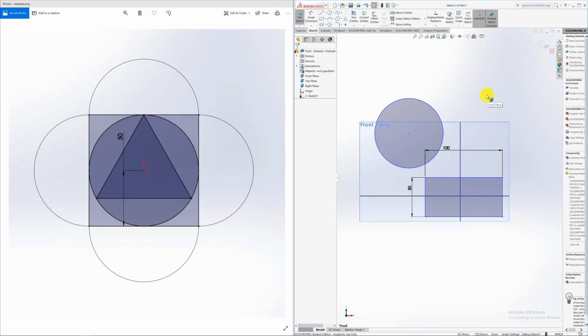So basically that's just a quick overview of what exactly relations are. Obviously there's a lot of things you can play around with now, so I just wanted to give you a guide of what exactly relations are.